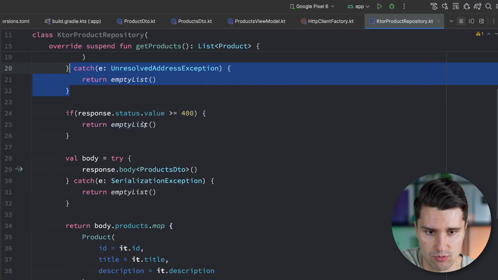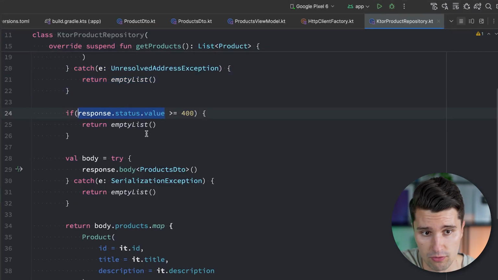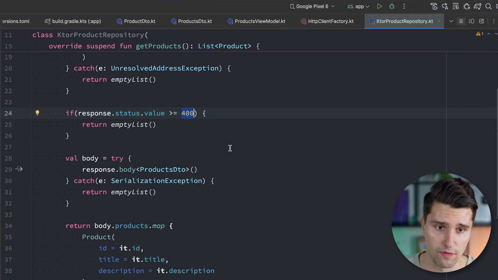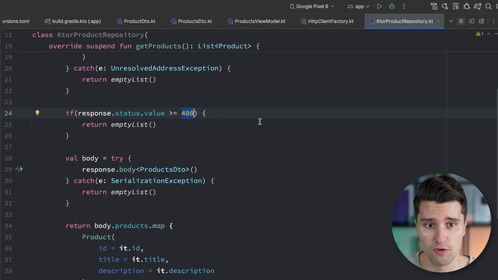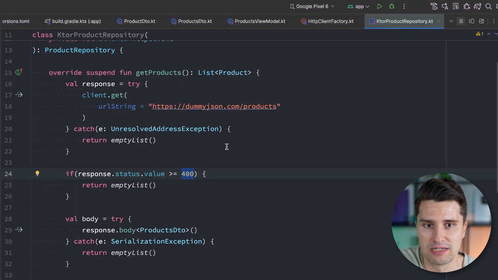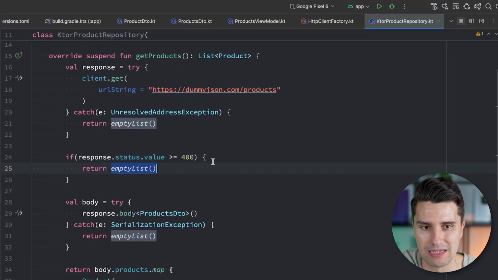You maybe catch some exceptions. You then check the status code of the response. So if it's larger than 400, that means it's either a client-side error, so bad request, not found, something that is the client's fault. Or if it starts with a 5, that means it's a server error. But either way, it's an error. That means we can't really fetch any data. And in this slightly simplified example, we will just return an empty list right away.